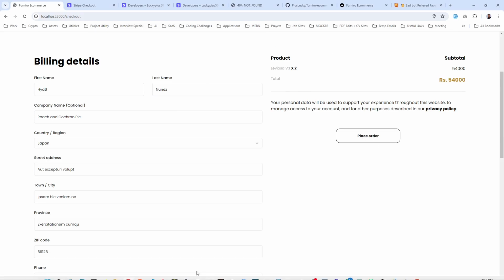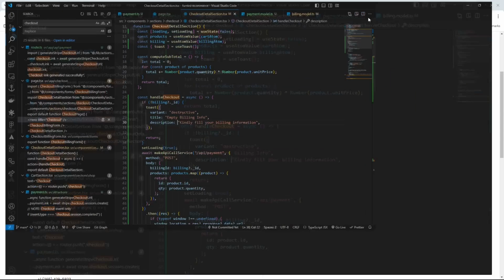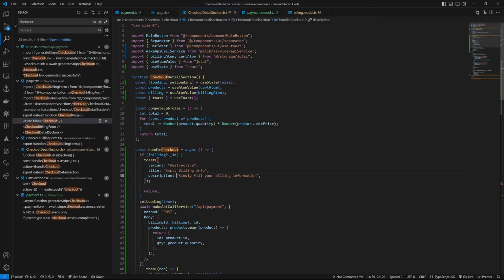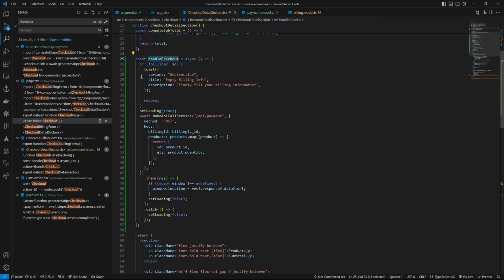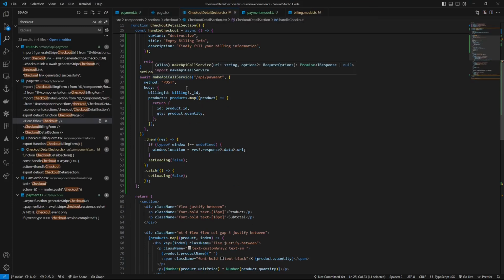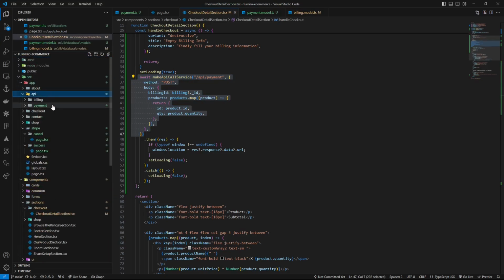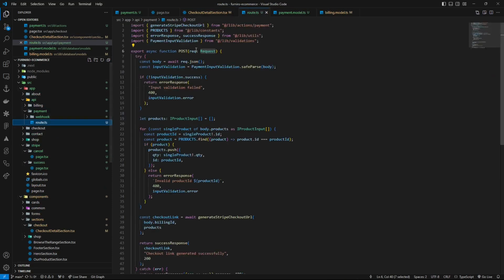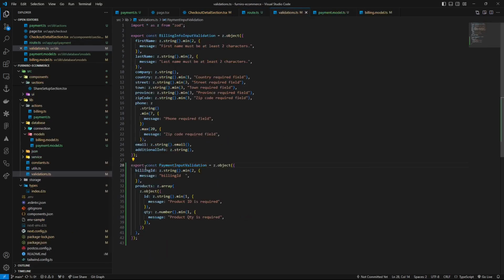Immediately I click on place order, what's going to basically happen? I'm going to show you the code that controls that. Here, this is under checkout. First of all, it's going to make sure that it's loading. It's going to make a request to the endpoint we just created. We already have an endpoint that powers the server action we talked about. It's available in API, then payment, then we have the route. In this route, you can see I've added a kind of validation. What we are taking from this endpoint is a billing ID as well as a product.